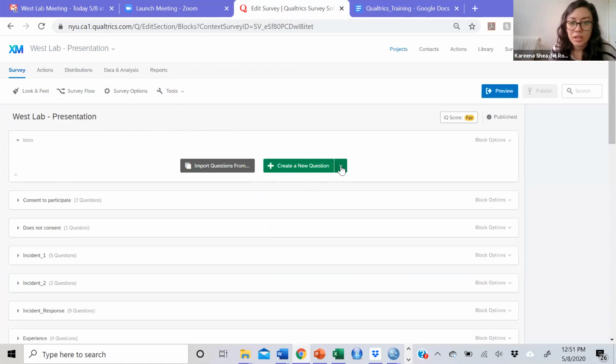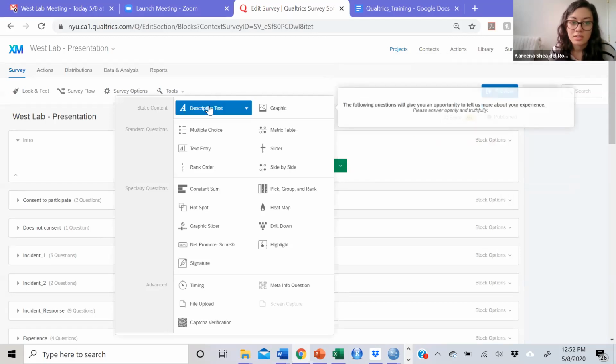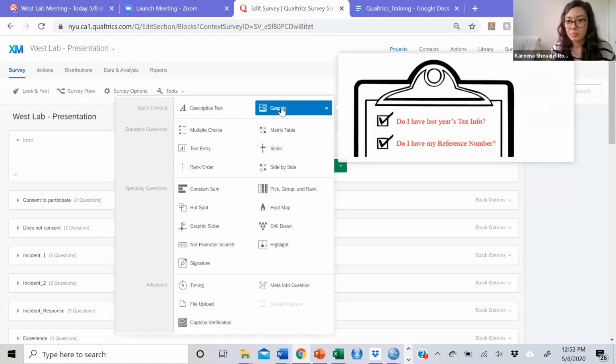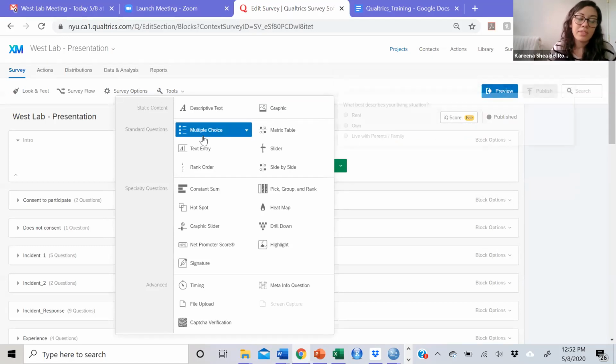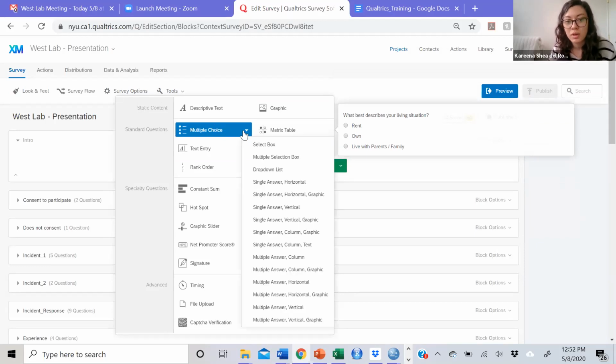Over here we have create a new question. Click on the caret, and here are all the options that you can select from. At the very top we have static content, so descriptive text would be something like instructions or potentially a prompt that you might want participants to see. Graphic would be adding in any type of image. And then here we have standard questions. This is what I mostly use. Of course, we ask a lot of multiple choice questions.